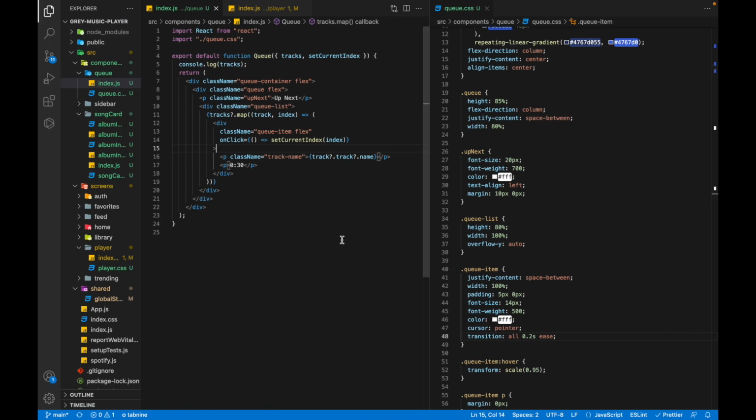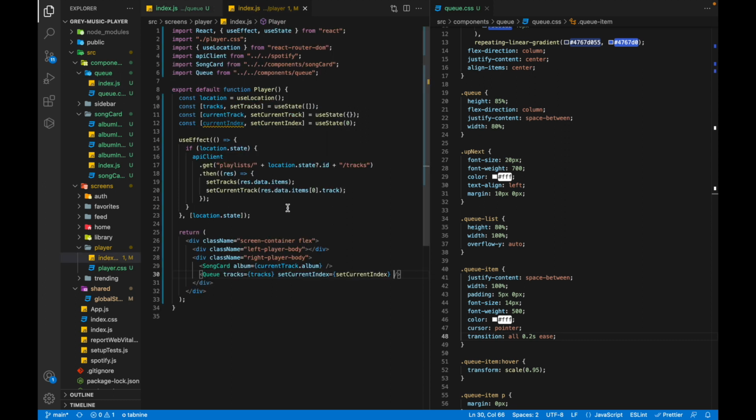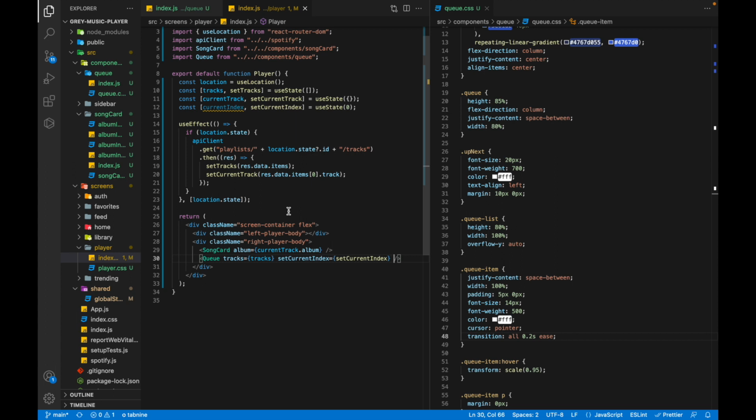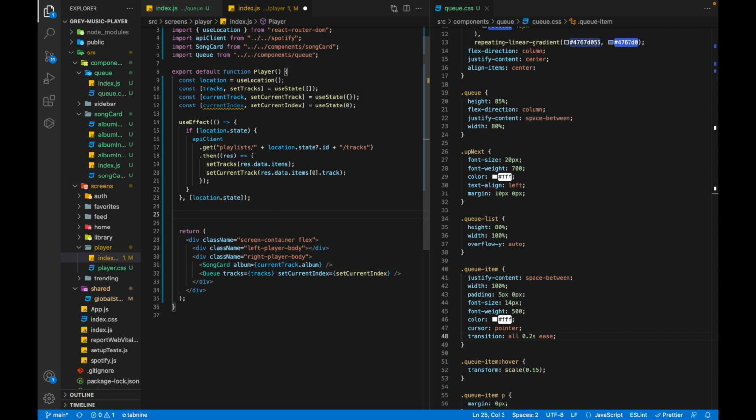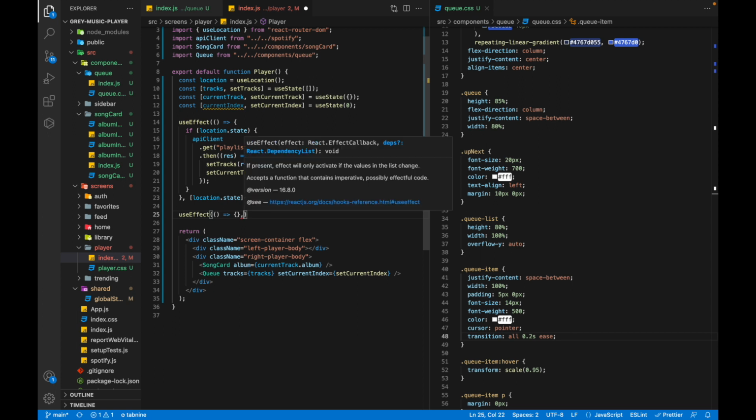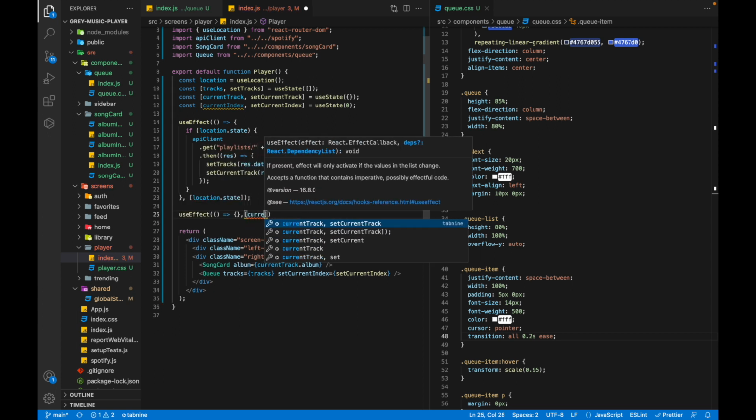Nothing is being changed. So let's quickly see what is happening here. So inside the player component, as you can see, the song has a current track. Okay, so to change the current track on every change, we can make a useEffect, and inside the useEffect, inside the dependency array, you can add current index.